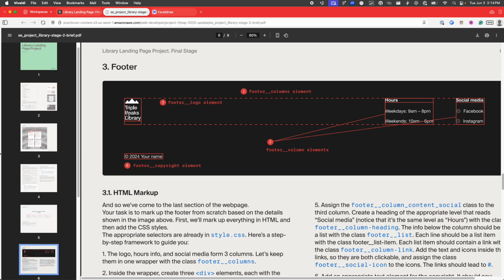Inside these columns, what do we need? Well, we need a logo, an image, and then we have these groups with a title and two items underneath the title. Here would be a good case to use a list and then list items. The hours and the social media, you should probably make them H3s, headings. So give that a try. Try to write the markup for the three columns inside the footer columns element, and then unpause the video.